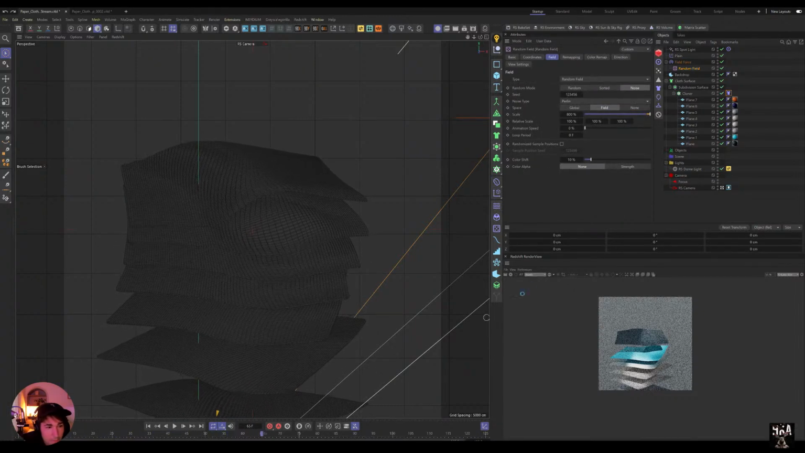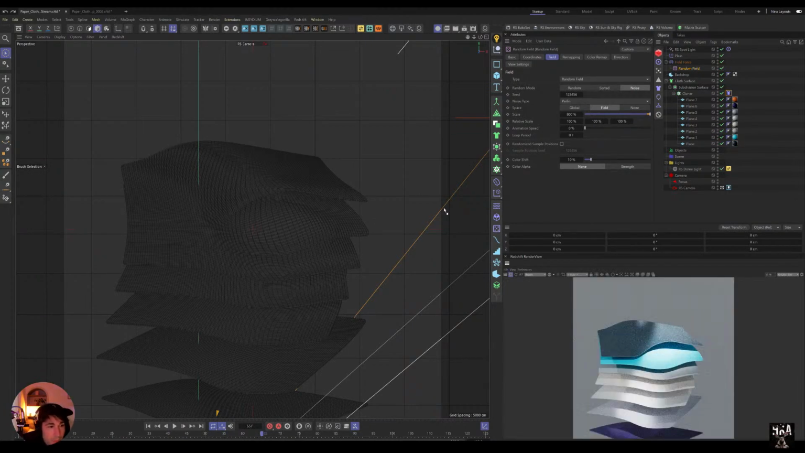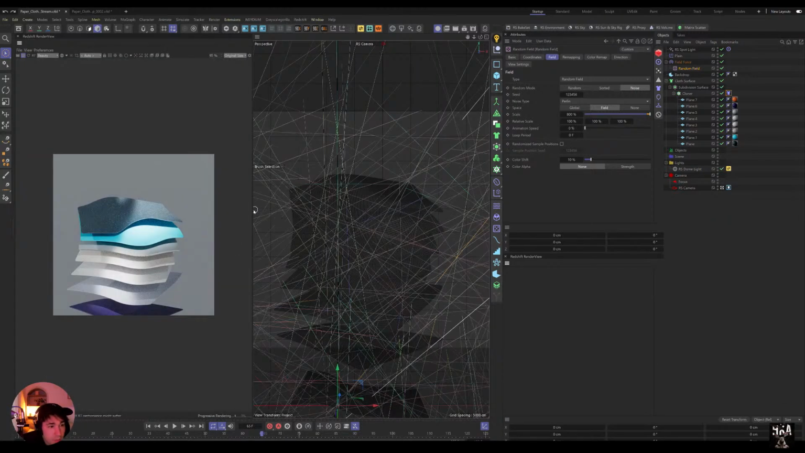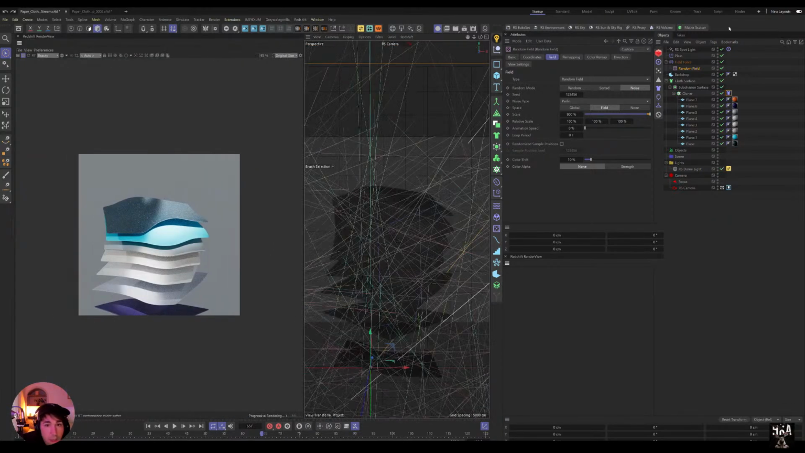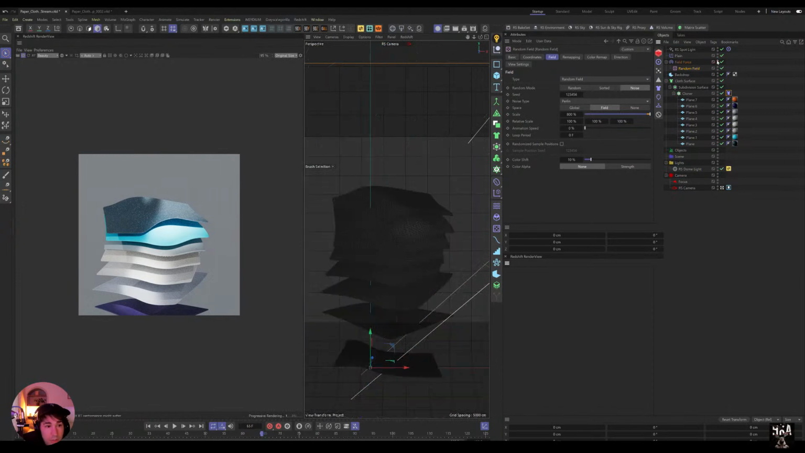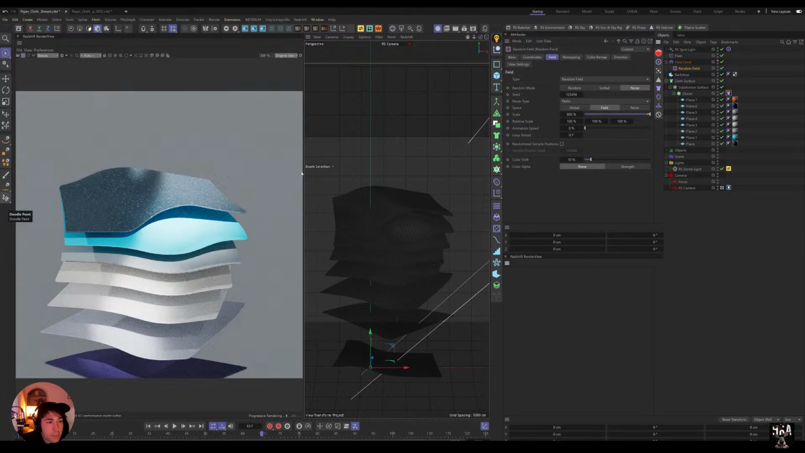Yeah, so if I pause here, I quite like it. I can make it larger just so you guys also can see it. I don't need to see the field force. I can increase this, and now you can play with texturing this properly.